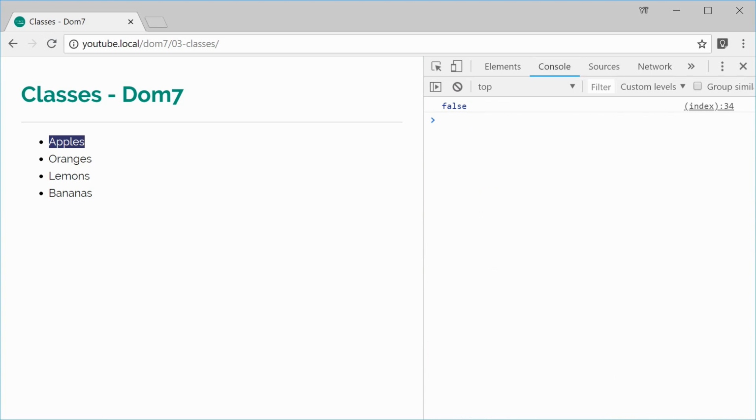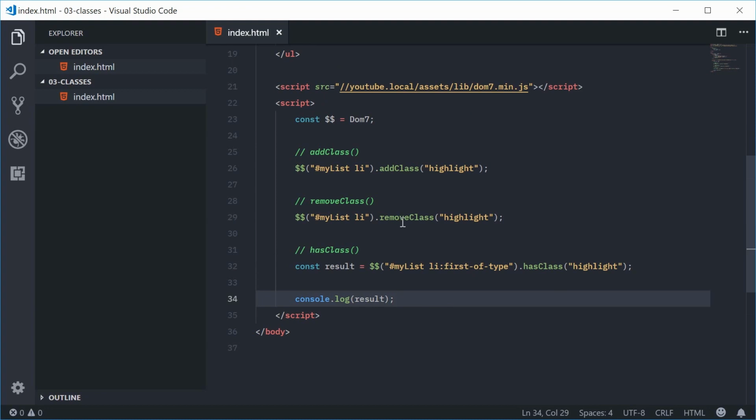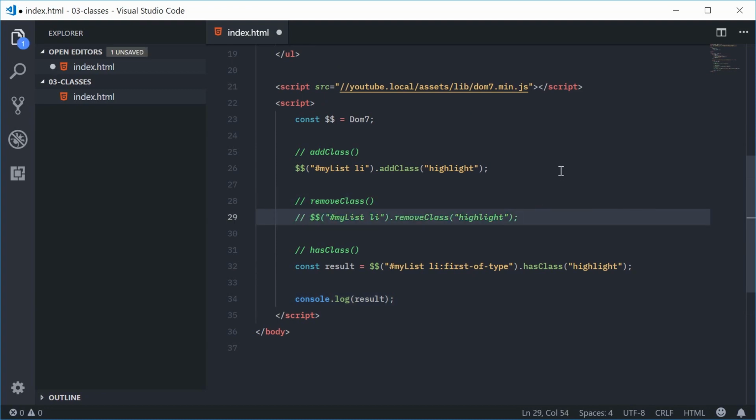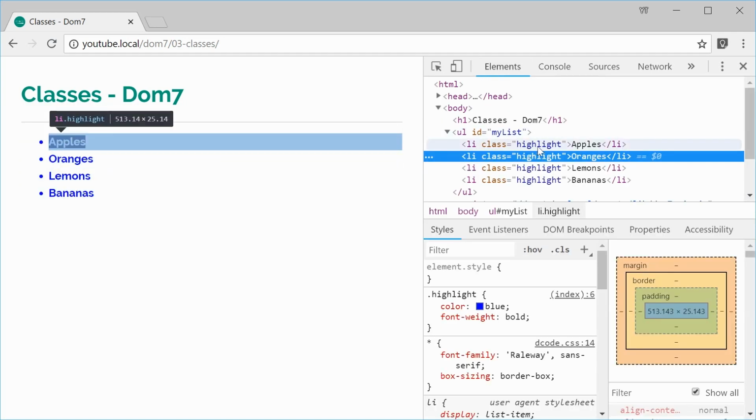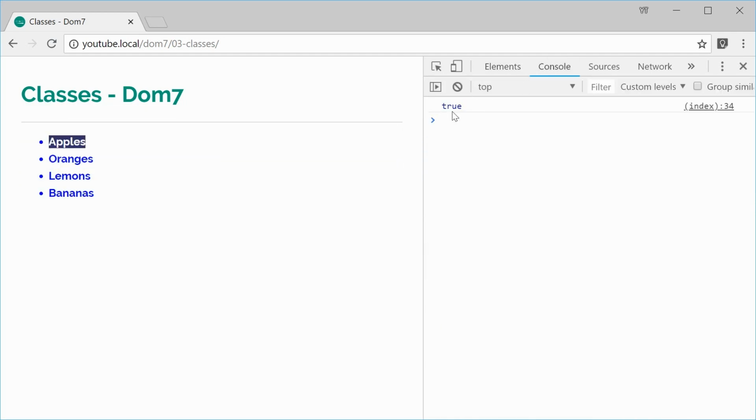Of course, if I was to go down here and just comment out this removeClass line, I can save this and refresh, and this time we see we get true right there. So we can see that obviously the item here has the class of highlight, so we get true as the result right there.